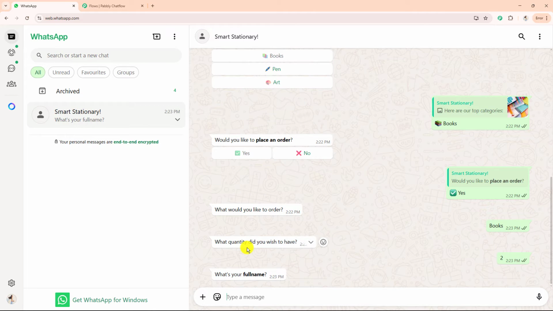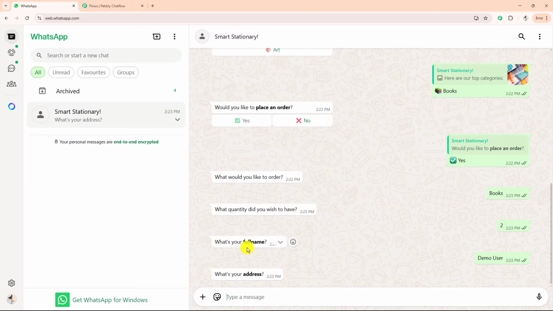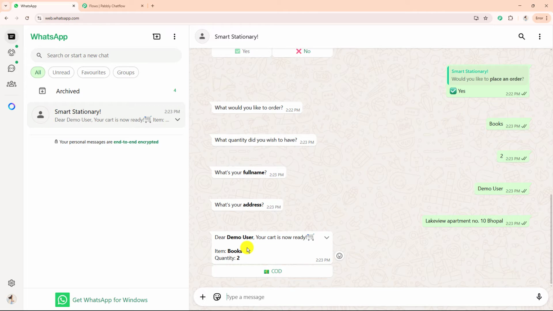Now they're asking me to write my full name. So I'll mention my full name over there and enter it. Now they're asking me to write my address. So I'll mention my address. Now as you can see, they have sent me this message: Dear demo user, your cart is ready. Item, book, that I have mentioned, quantity 2. Also, they have given me this option of COD, cash on delivery. So I'll click on this.